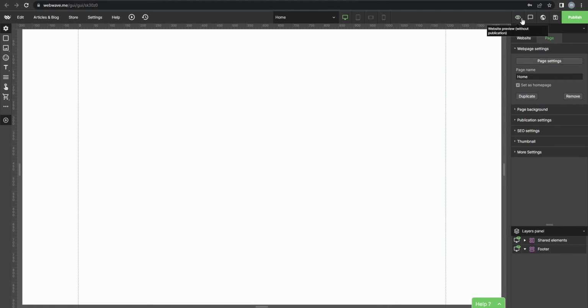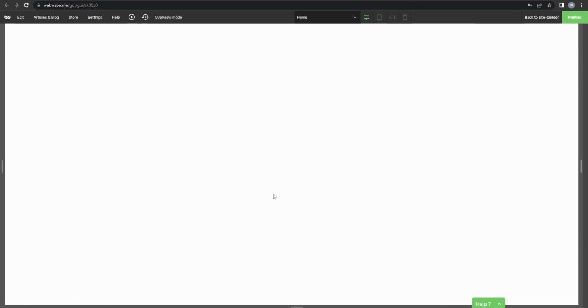And here you've got website preview without publication. It's very useful if you recently made some changes to your website but don't want to publish it yet. So you just click here, and here you can see the preview of your website. This is also the quickest way to review all the changes you've made.